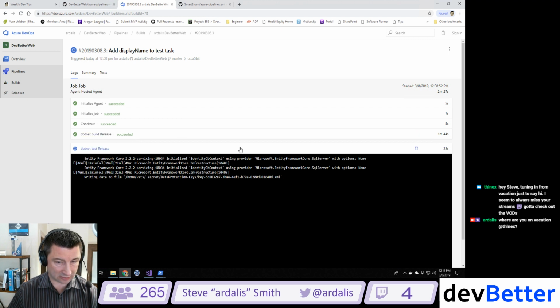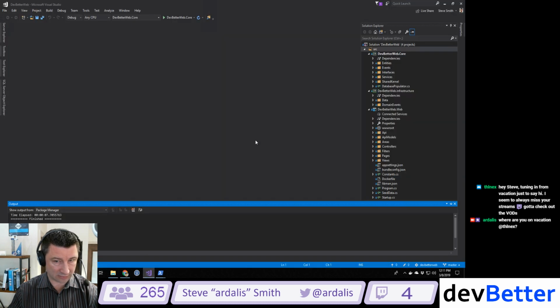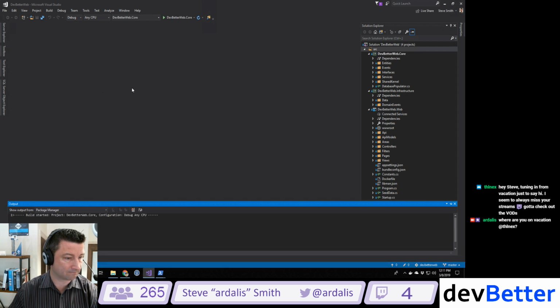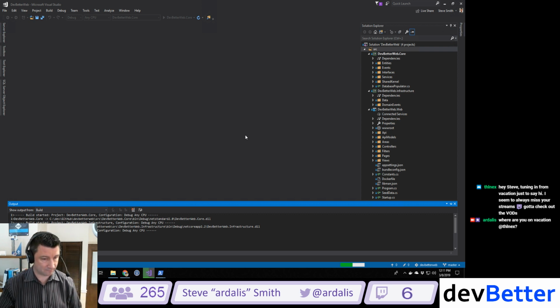It did the build okay. Interesting. This one's trying to create a SQL Server DB context. That's probably not going to end well. Alright, let's run these tests locally and see how that goes for us, because the tests should be wired up not to use a real SQL Server.